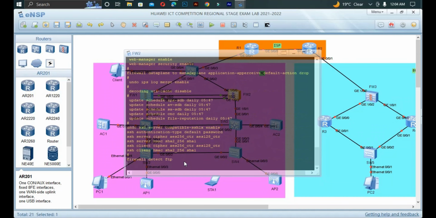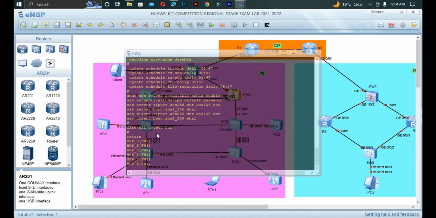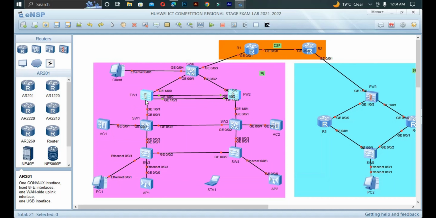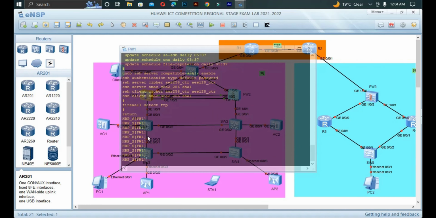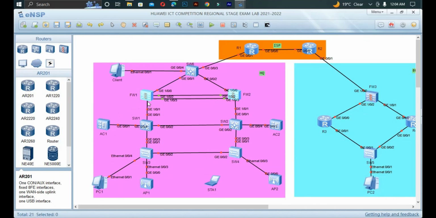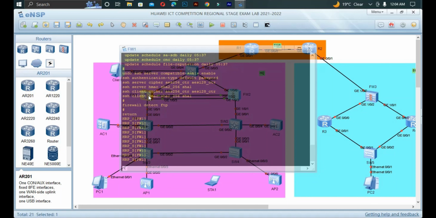After you configure those HRP, one firewall should be standby and the other one should be active. But you can see here, firewall 2 is standby, and firewall 1 is also standby. The reason is that we have not configured the Eth-Trunk. Now we need to configure that Eth-Trunk first.